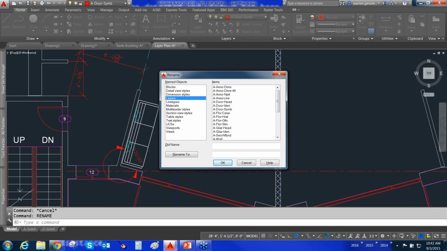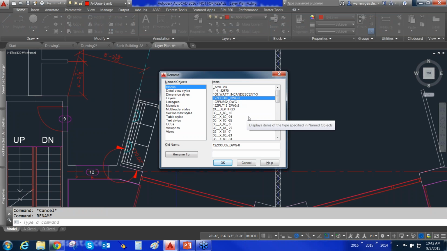So the rename command, really handy. First of all, it's about the only way you're going to be able to rename blocks. So if I've got a weird block name like one of these in here, and I'm going, what the heck? That's actually a couch. I can pick that, and I can say I want to rename it to a couch. Hit rename, and it renames it for me.